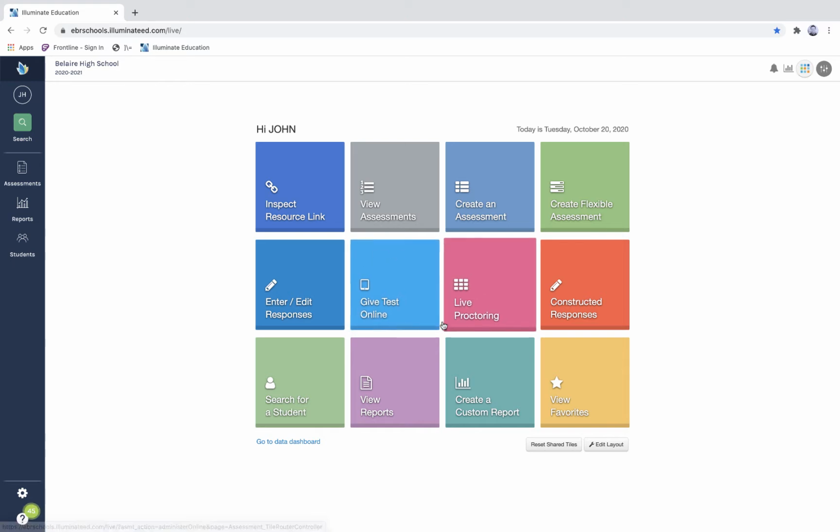This light blue box, give a test online. This is what you will click when you're ready to give your test to your students. There'll be a code that the students can access their test from. Live proctoring, that's when you are proctoring a test live. Constructed responses, this is how you will grade your assessments, especially if you have a written portion. And view reports, that's where you can go to see all your data and view it in different ways. And you can even create your own reports. You can edit this layout and you can change the way this page looks. However, today all we want to do is create an assessment.